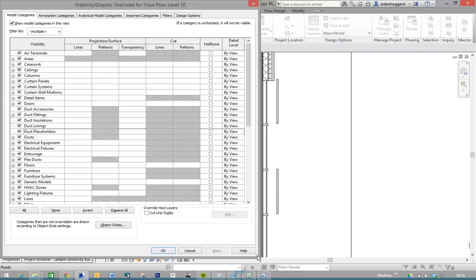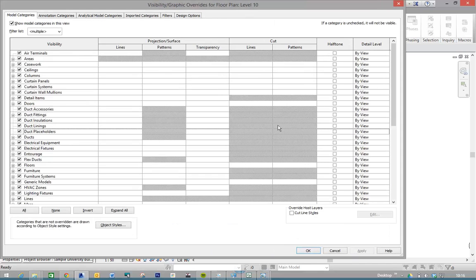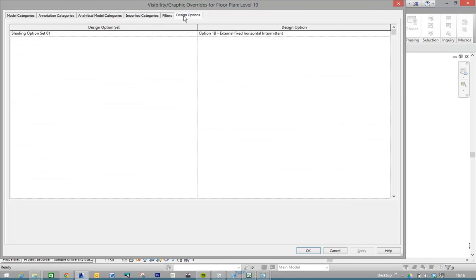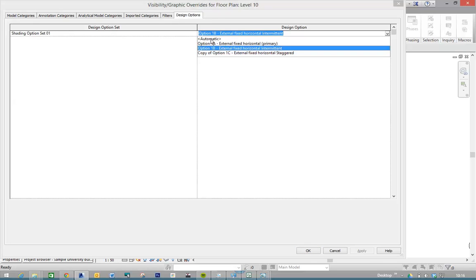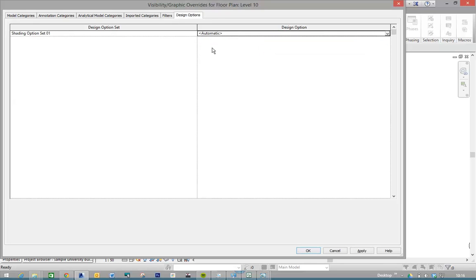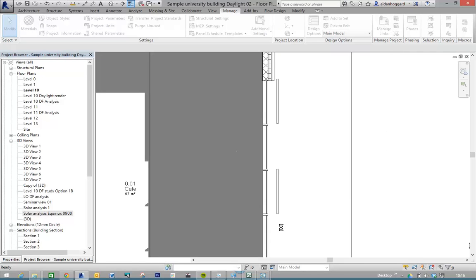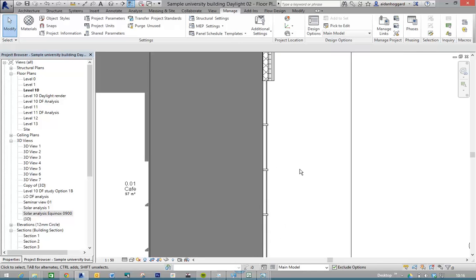VV, and if we go into our design options here, at the moment we're viewing our option 1B. So we'll just change that back to automatic, which will show the base model. Okay, so those shading devices have now disappeared.